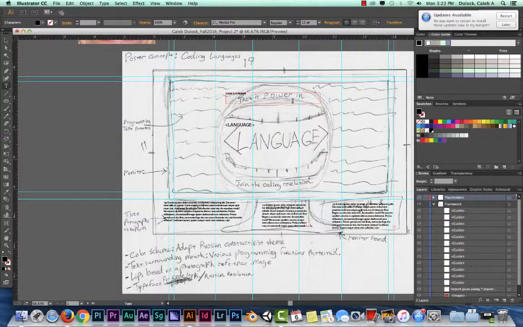Where there is power in language. Join the coding revolution. And again, if you don't like the size of it, you can just highlight all the text after you've typed it right there and go up here and change its respective size.